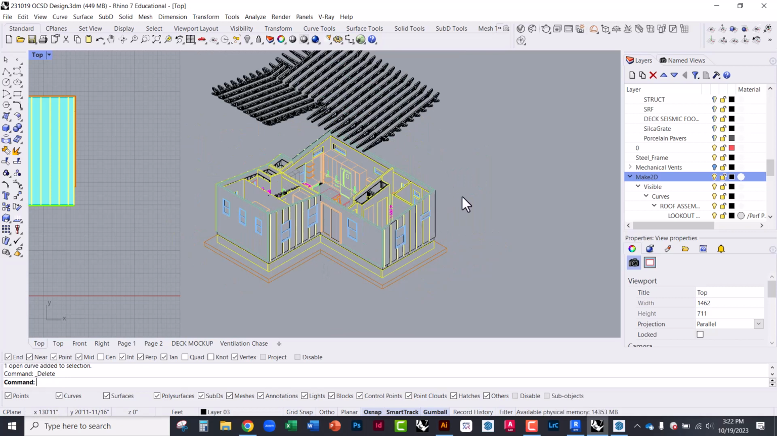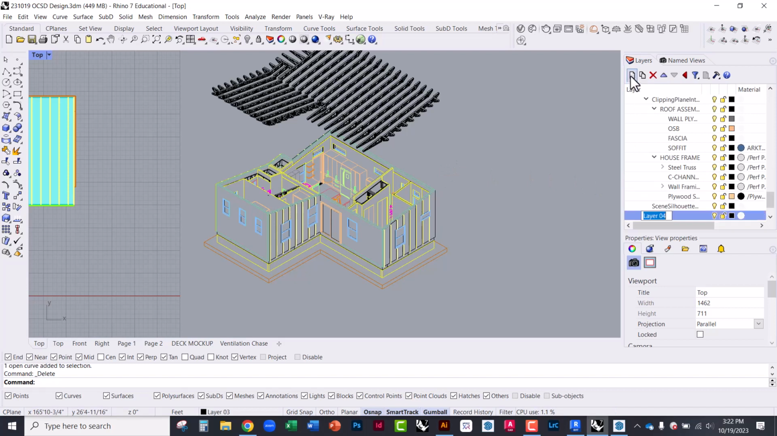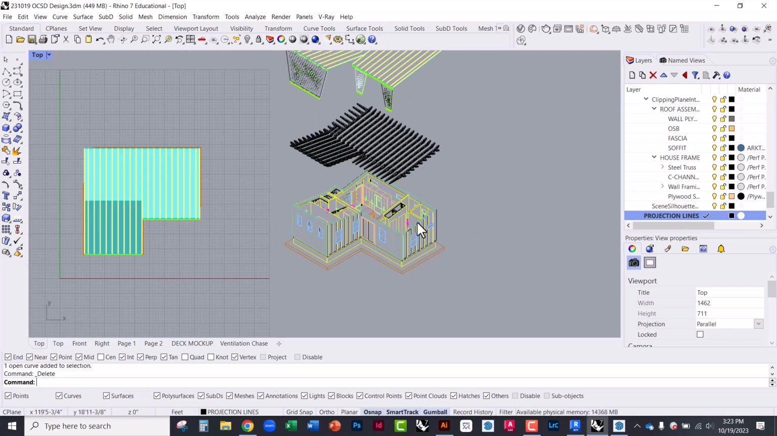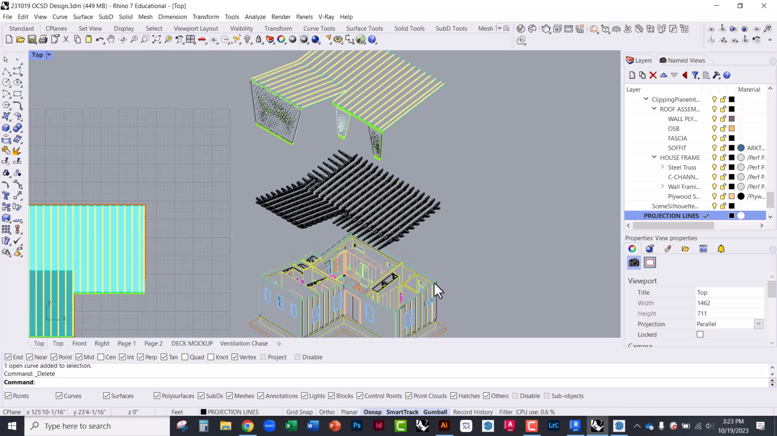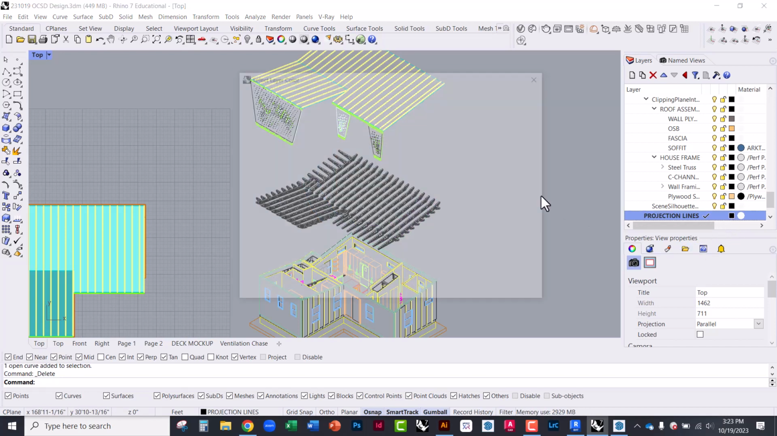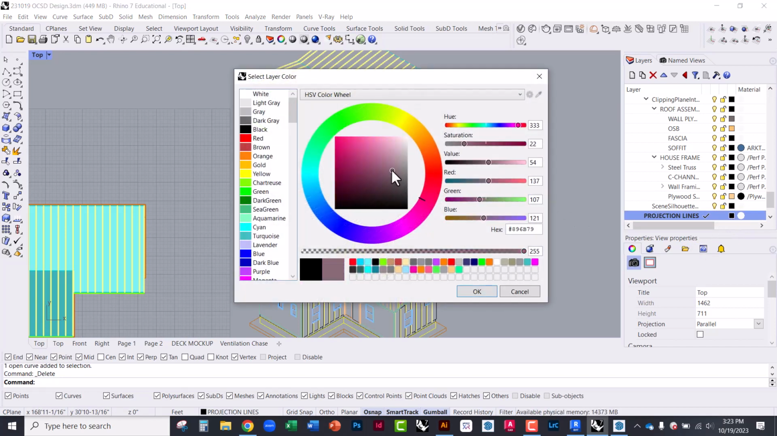One other thing we can do, and I could do this in Illustrator as well, but I'm going to create a new layer here and call this projection lines. A projection line is going to show you that something has moved. So it'll show you the original location of the roof, and I'm going to draw a dashed line connecting it to the final location of that roof. I'm going to give this a unique color so when I bring it into Illustrator, I'll recognize it.